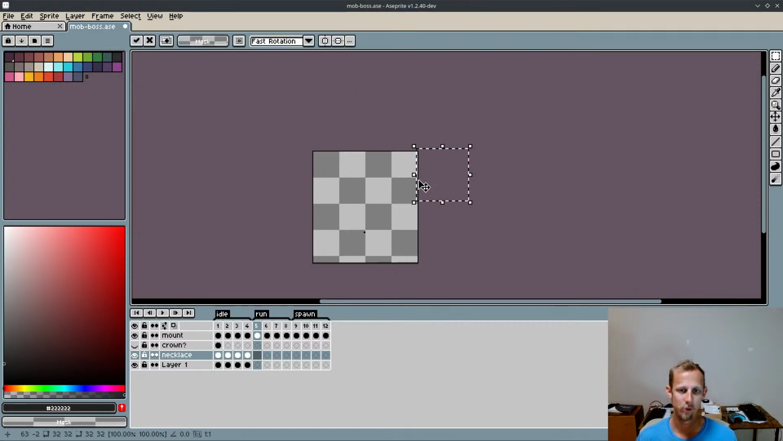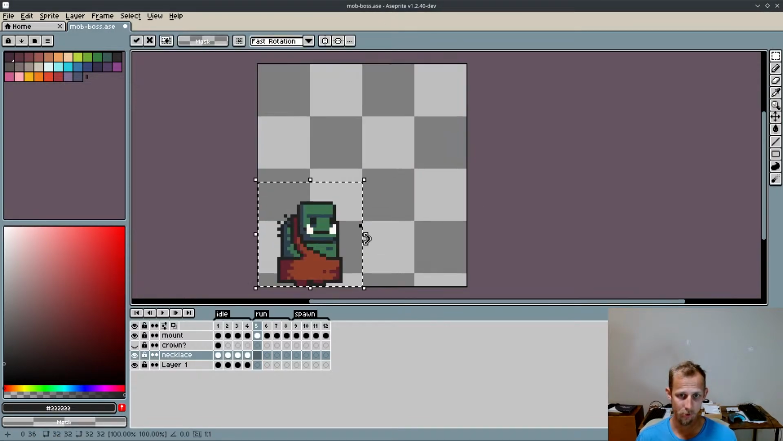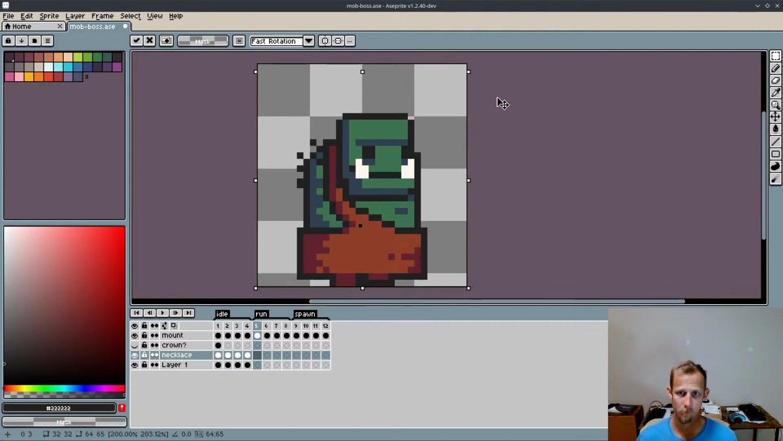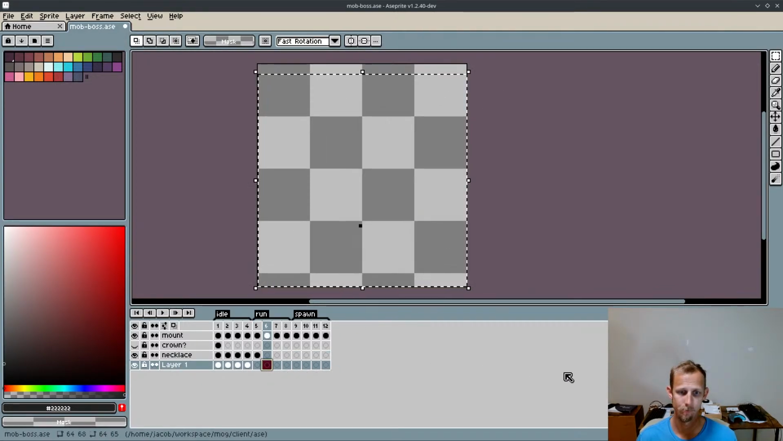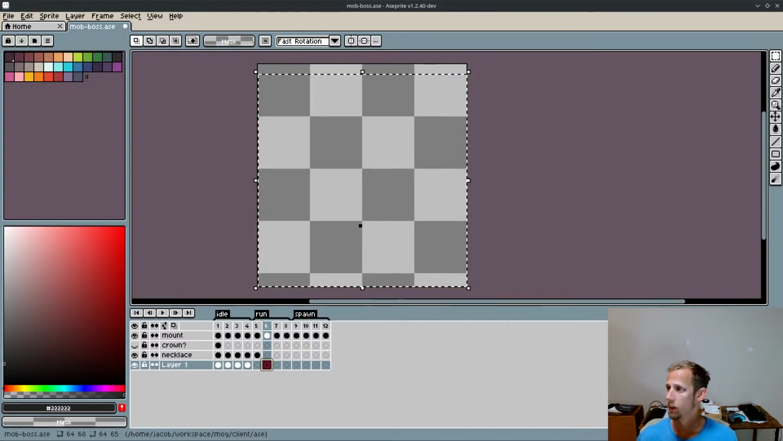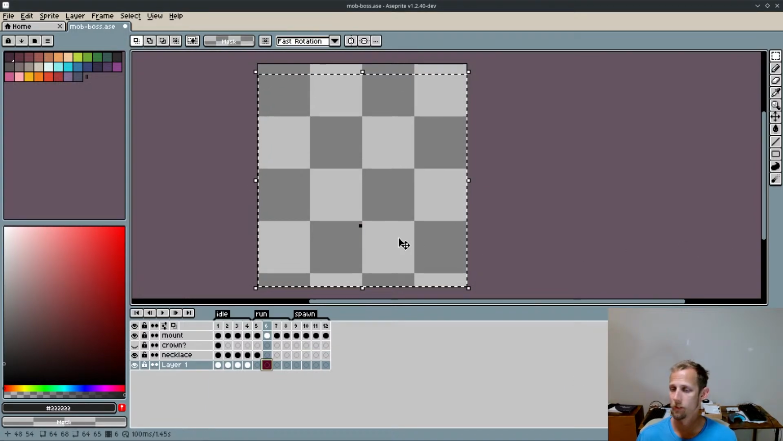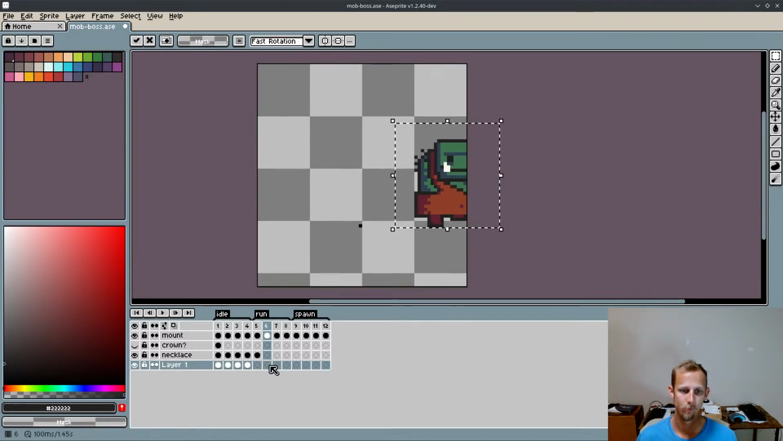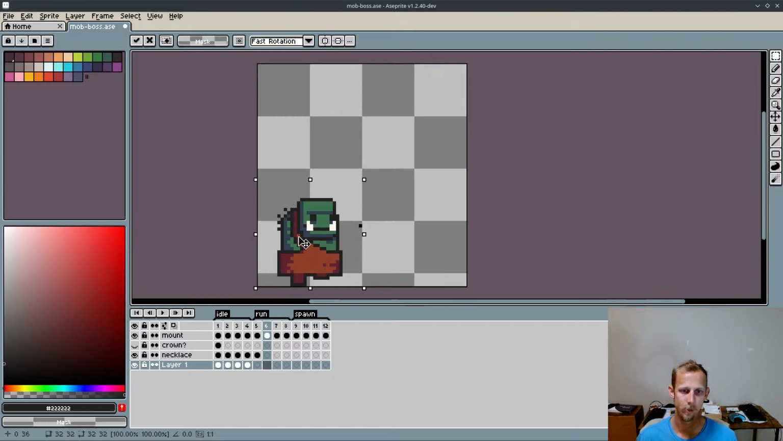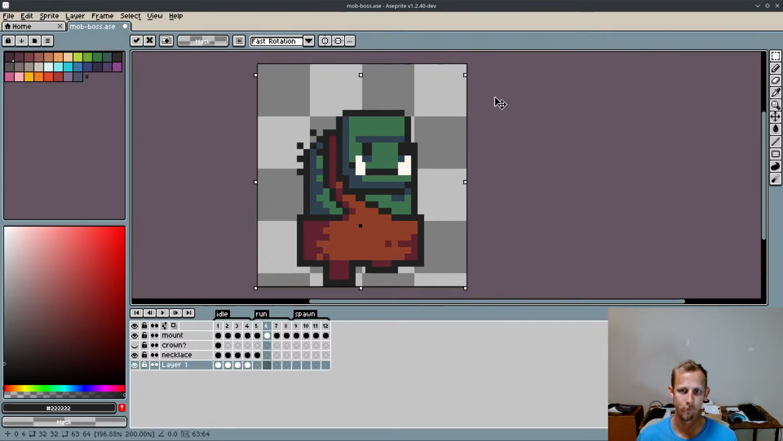I do want to become better at doing pixel art or art in general. But it's obviously very hard, or it takes a lot of time. I think I did the last frame in the wrong layer.